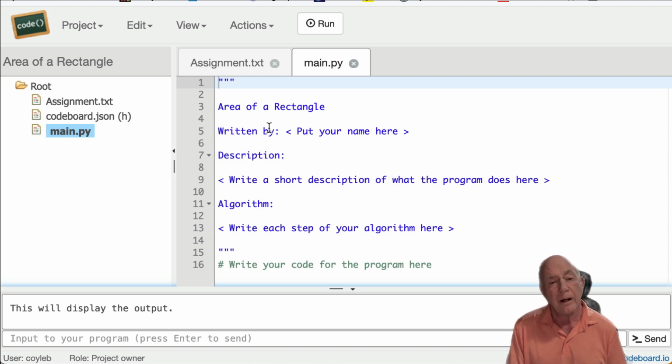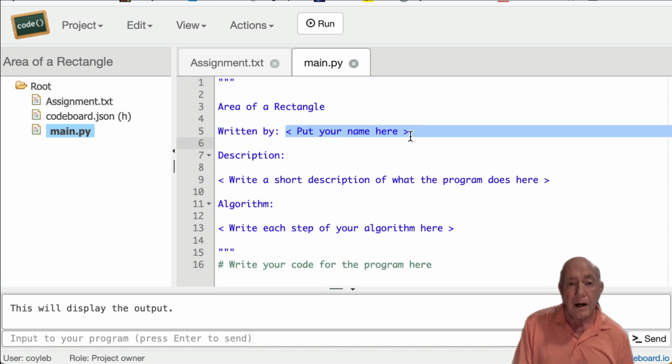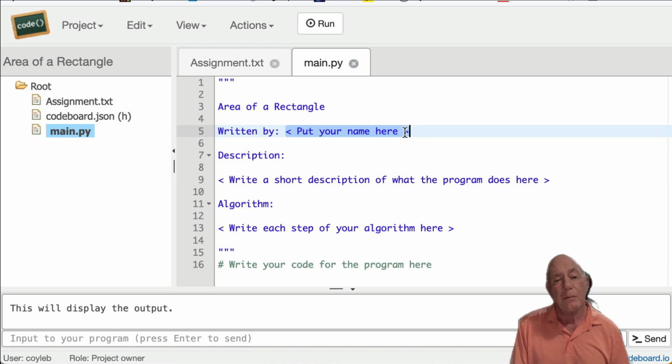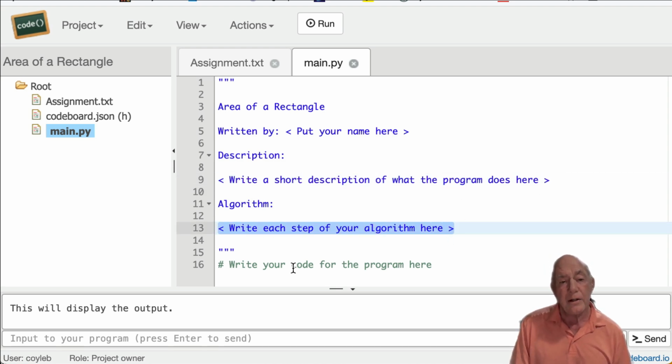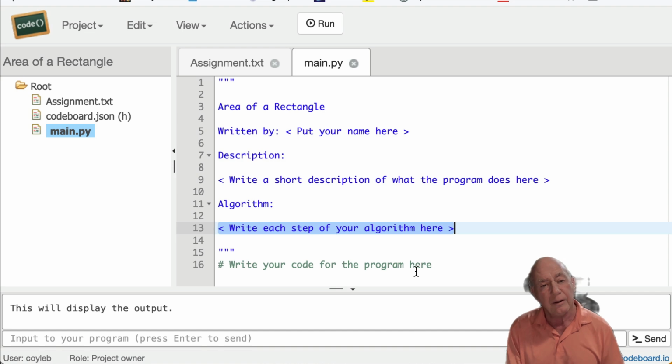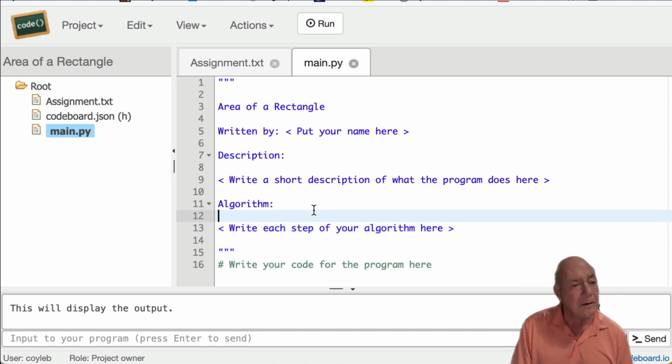So here's the name of the program, area of rectangle. You're going to put your name in here, all right? And you're going to put a description of the program, what it does, in here. And you're going to put your algorithm here. And then you're going to put your code either replacing this or just below this comment line, all right? So let's go ahead and give this a try here.